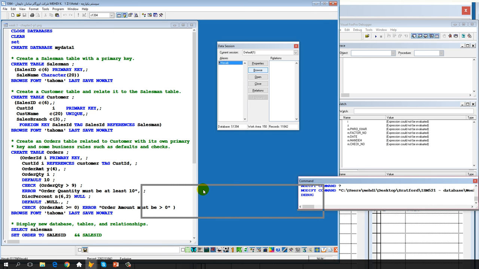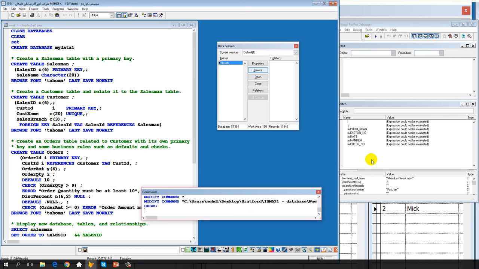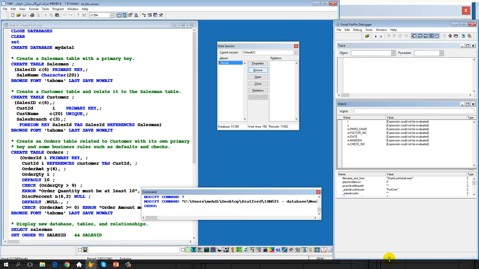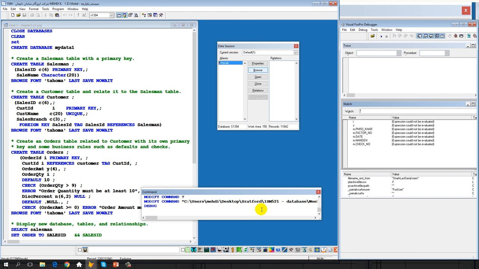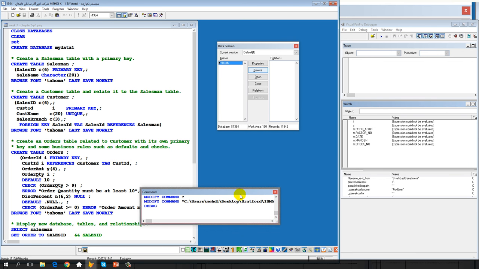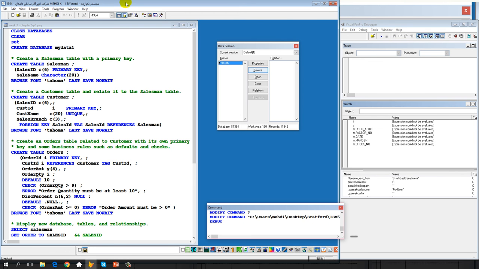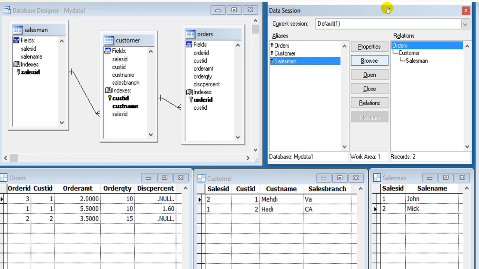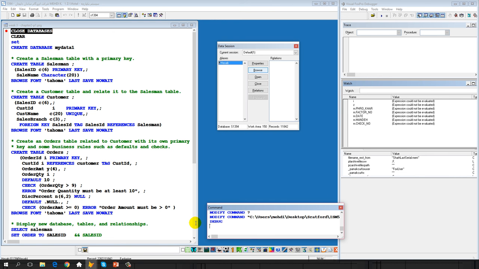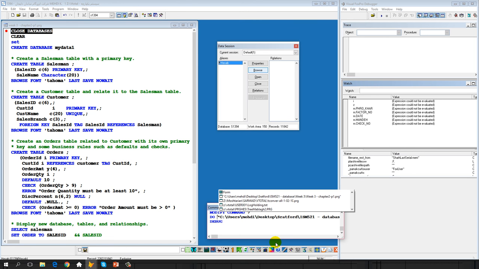Command. Here is a command window. I use it to put commands in. Okay. Let's see. Here is a program. Here is a debugger. With the do command, I can run the program. For example, do same program.